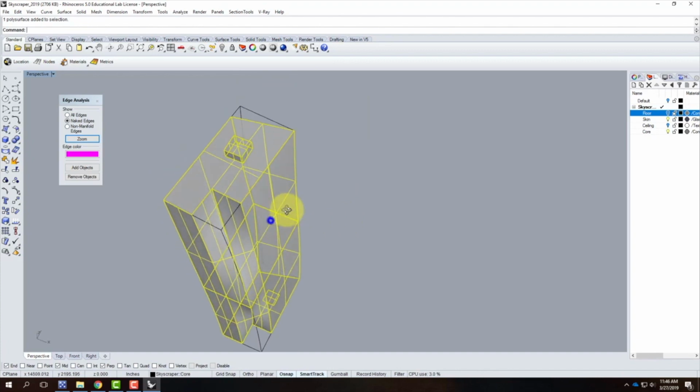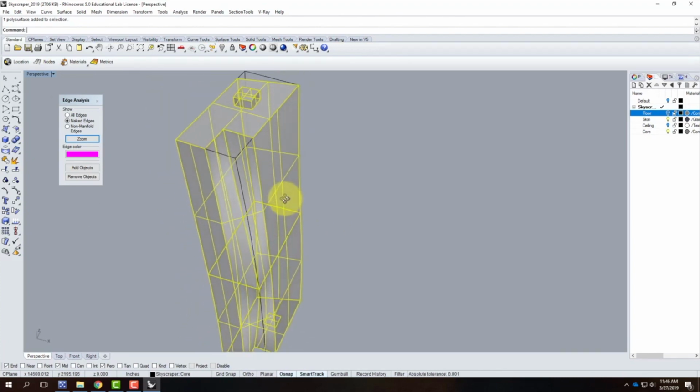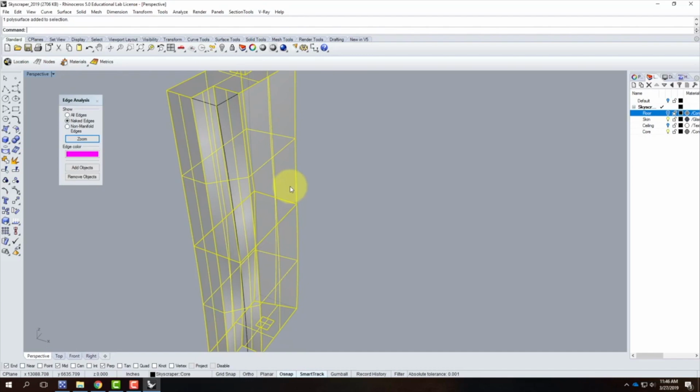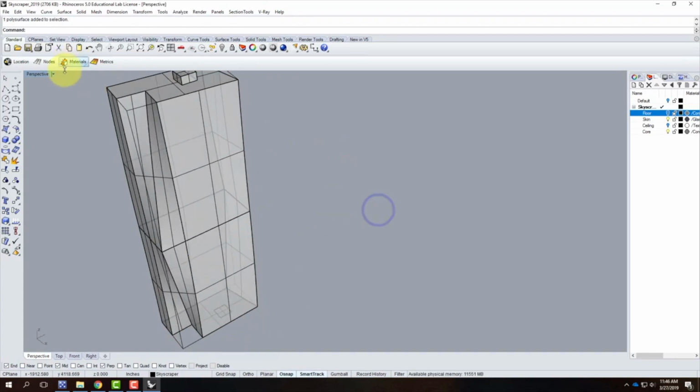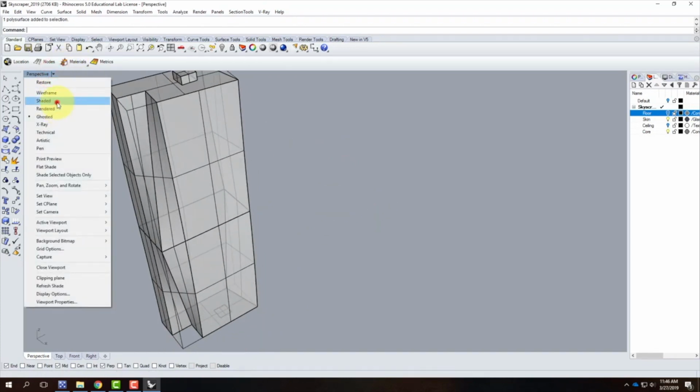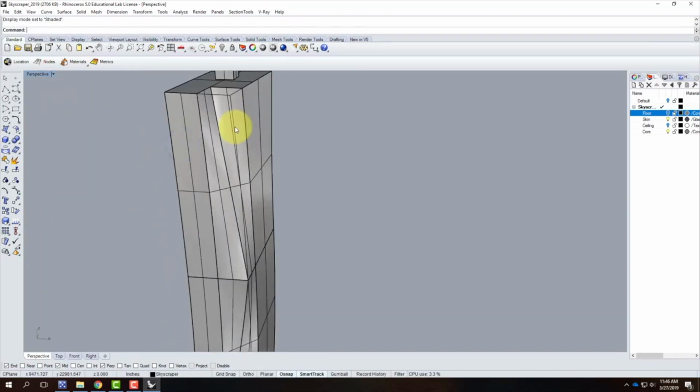And so that's really important when it comes to creating this 3D model. So that's the first step, no naked edges. We got rid of that. We can go ahead and close the edge analysis tool. That's fine. And I can switch it back from being in shaded mode to being in our regular solid mode.